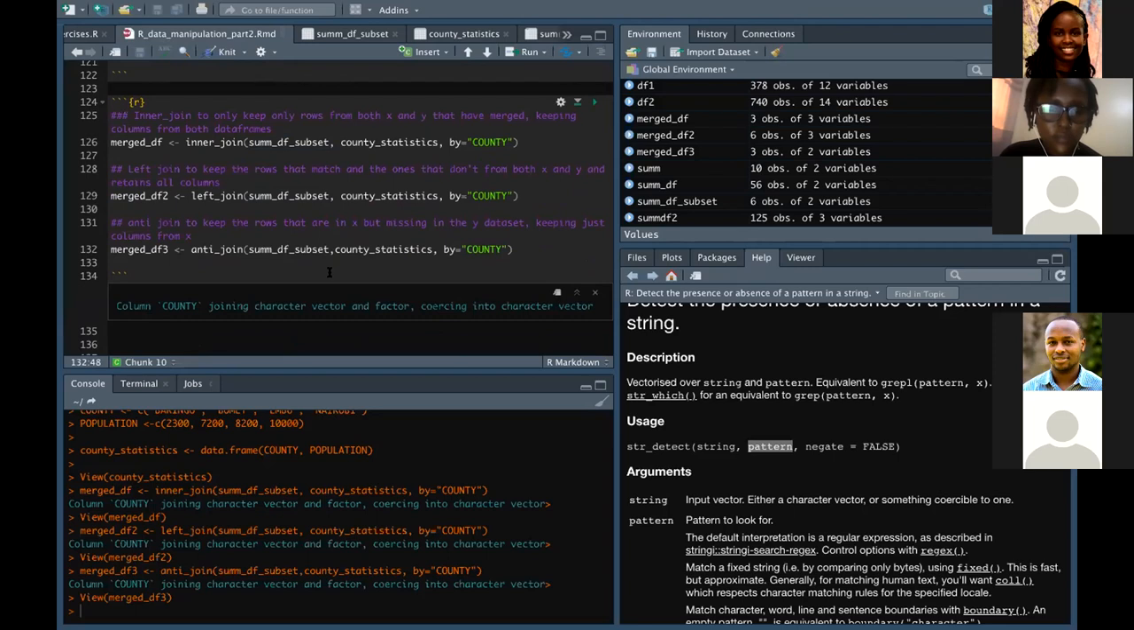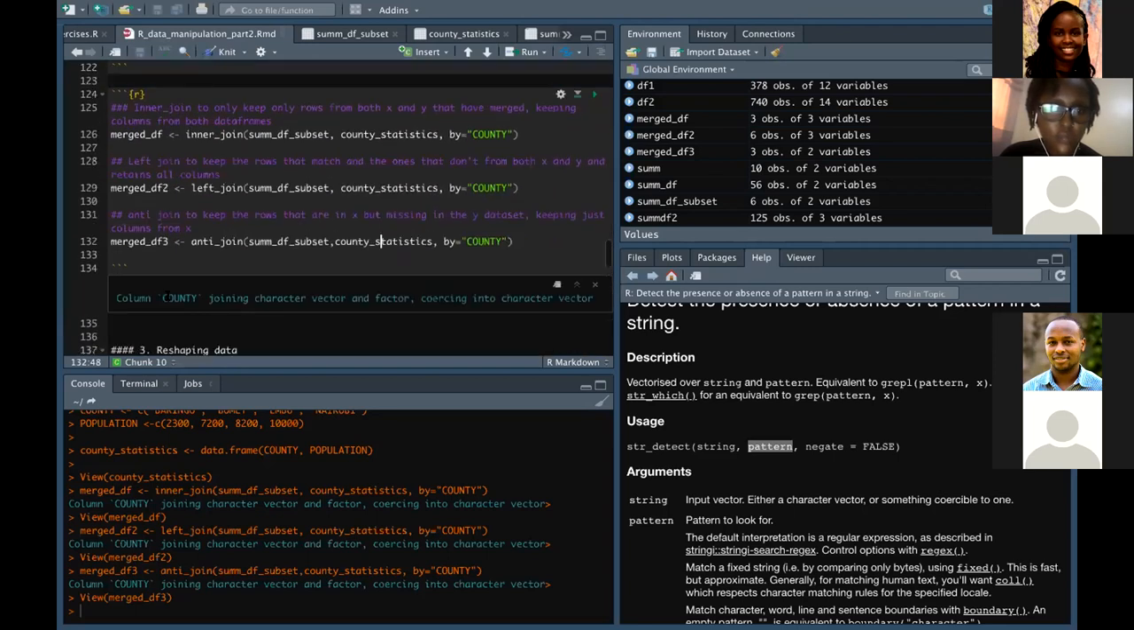Just one thing that I need to mention is, when you're merging data, this is a warning message that I've gotten: column county joining character vector and factor, coercing into character vector. So when you have two data frames, and in one data frame county was a factor, and in another one it was a character type. So let's just see what is going on.